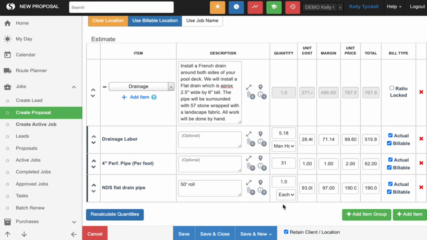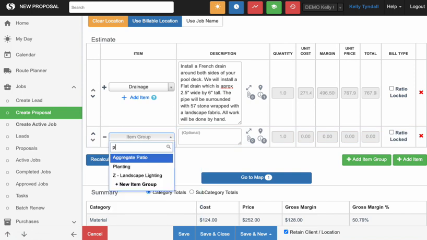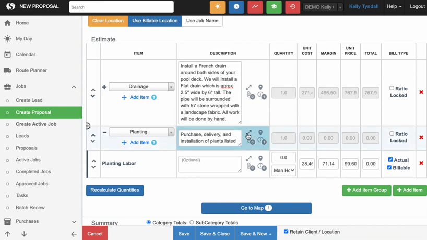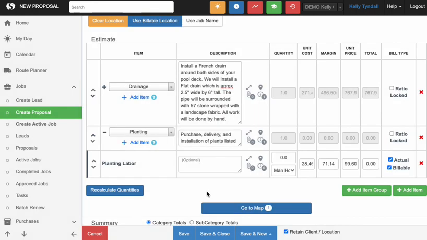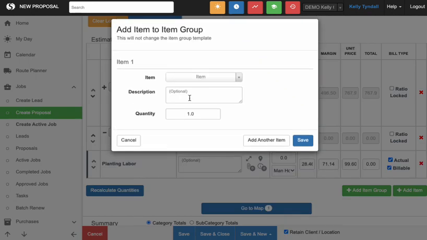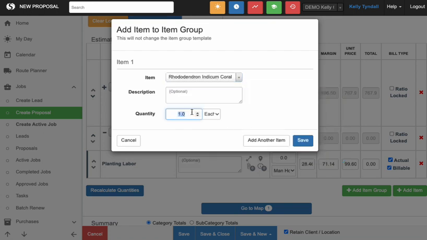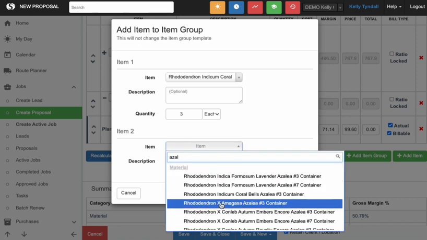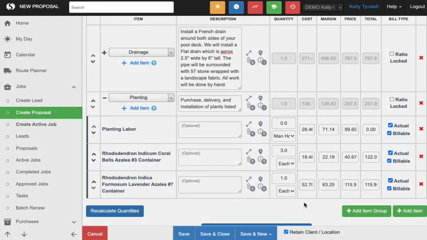Now that we've added in everything we need for drainage, we'll add in our next item group for the next area of work that we want to do for this customer. I'll add in our planting here. We can see that for this item group, we already have a preset description entered in, which you can do as well. Same process will apply, where we'll add in our material items. So we'll say we have three 3-gallon azaleas and maybe a 7-gallon azalea. And then we'll save.